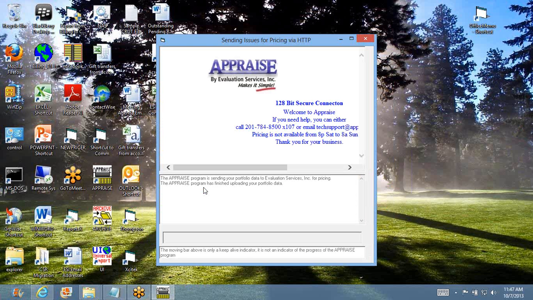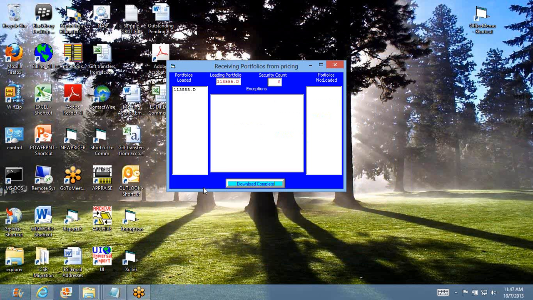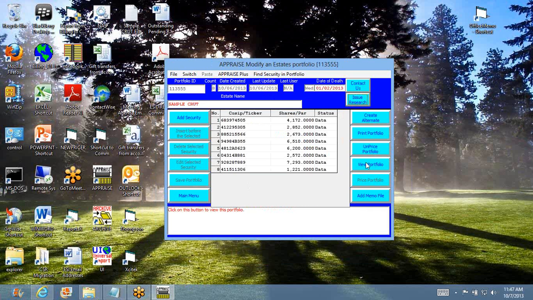While we have this moment, I want to share with you that all the connections you make with our computers to get your valuations are 128-bit secure and encrypted. So even though the program does not send any of your client's confidential information over the wire, you still have the peace of mind of knowing that it is a secure connection and that everything is encrypted. Click on Download Complete. Click on View Portfolio.